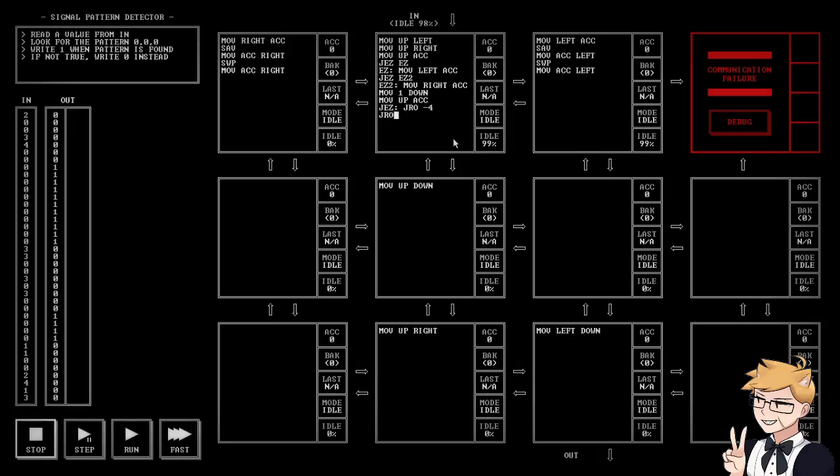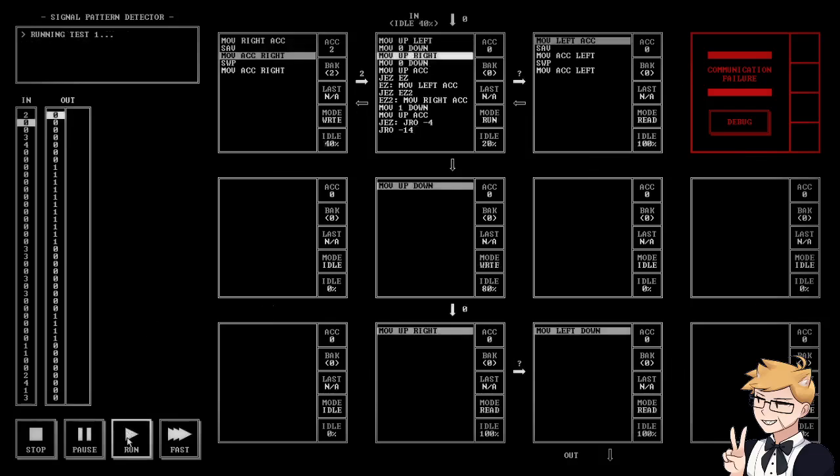can just do JRO minus 14 to get up at the start. Yeah, then I move 0 down, move 0 down, and let's try to run this. Okay, isn't working. It's even stopping for some reason. Pause.